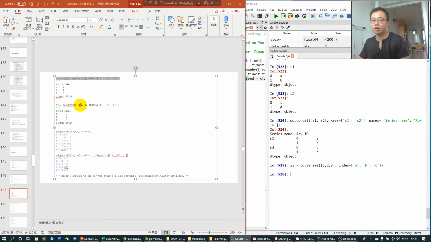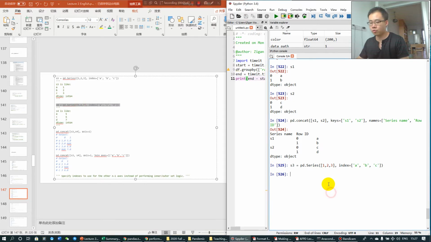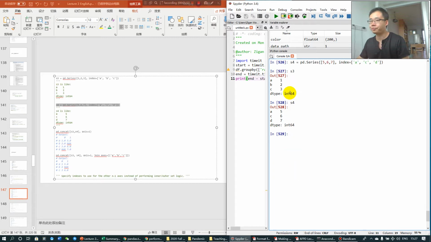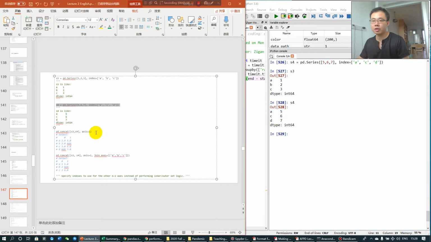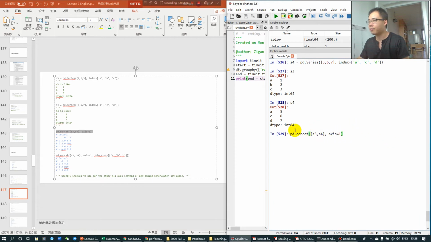If S3 is this and S4 is this, okay. S3 is 1, 2, 3. S4 is 5, 6, 7, and when we concatenate them together, you find what is different from S1 and S2. For S1 and S2, the indexes are both 0 and 1. For S3 and S4, here is A, B, C, here is A, C, D. So for S4, B is missing. For S3, D is missing.